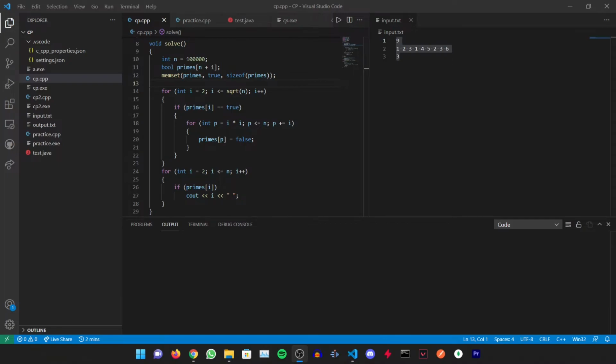Hey everyone, so this is the coding part. In the last video we wrote this code for the Sieve algorithm. I'll explain it once again. This is a number n that we need to find the factors up to. The range is 1 to n. We create a boolean array to store all the prime numbers, and we set all the prime array values to true.